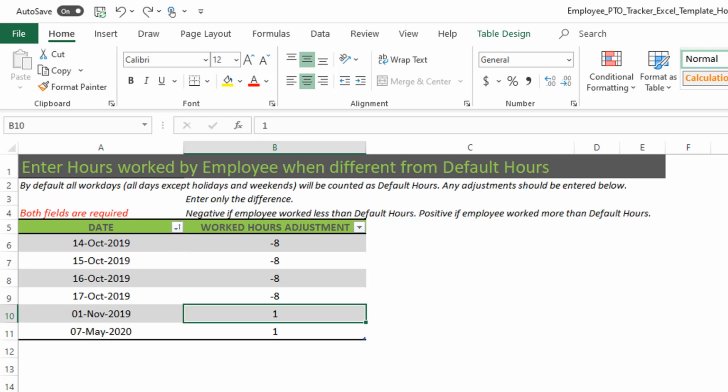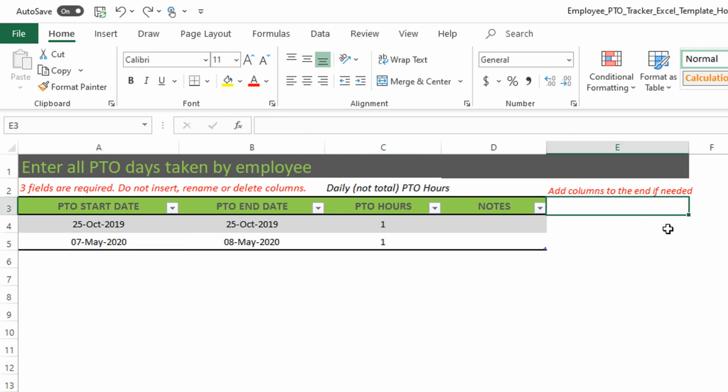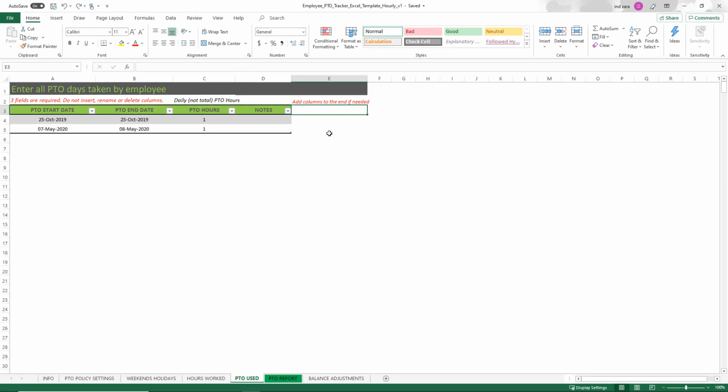In all these sheets, you can add more columns easily by just typing in another column here and then entering the data. As long as you're entering it to the rightmost, to the end, it's okay. Please do not insert in between the existing date columns.